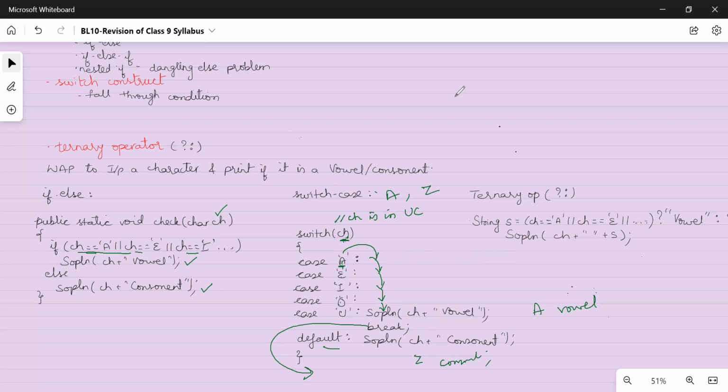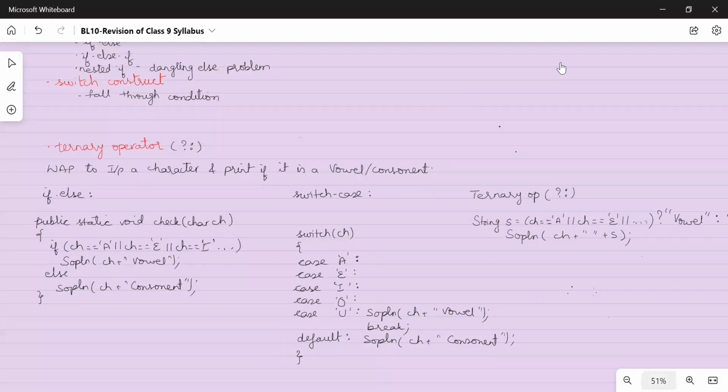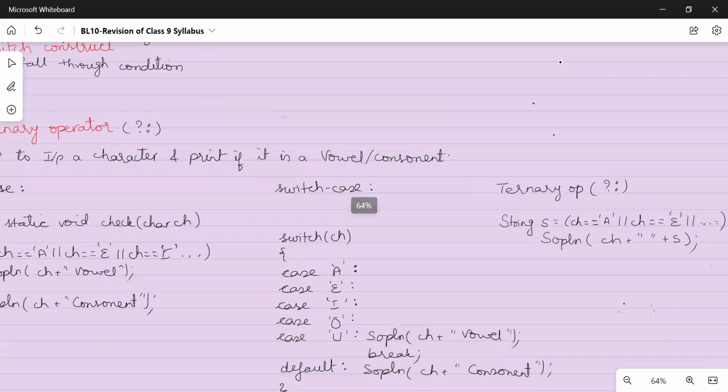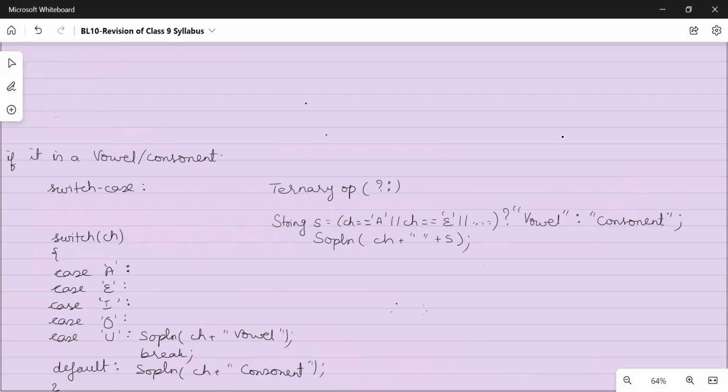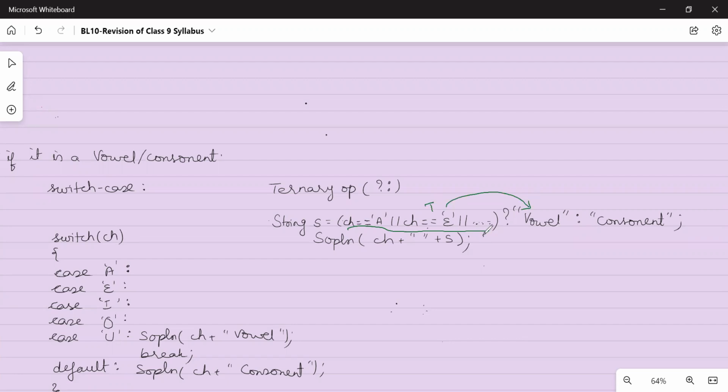Okay. Now, same thing if you want to check through the ternary operator, it would look something like this. Yeah. So here, this is your condition. You have to write it completely. This is the condition. Now, if it is true, then OP2 will be the answer, and if it is false, OP3 is the answer.